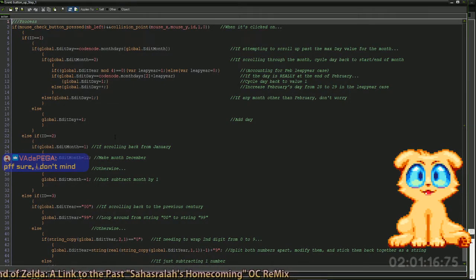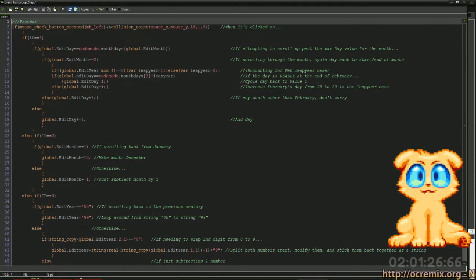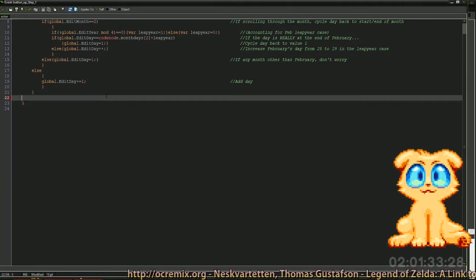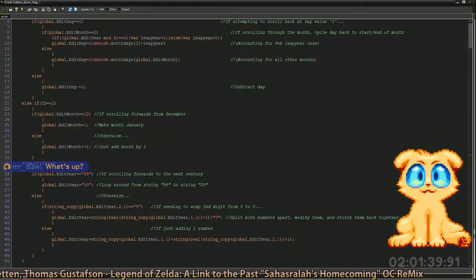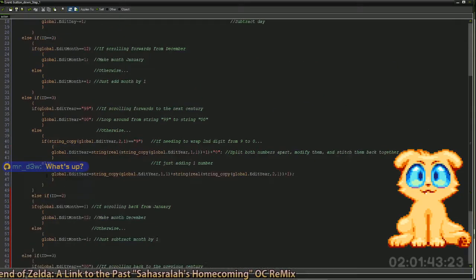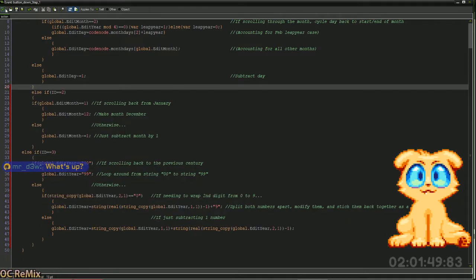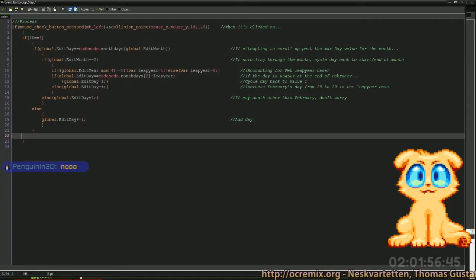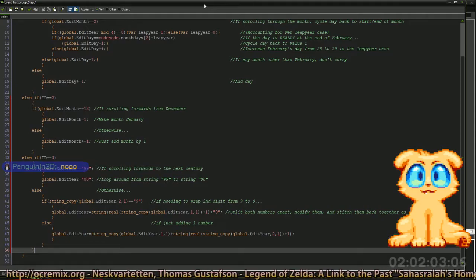Oh no. It appears I've mixed these sections up for some reason. Oh, okay. I don't know how I end up doing that. That's weird. That should have fixed everything.